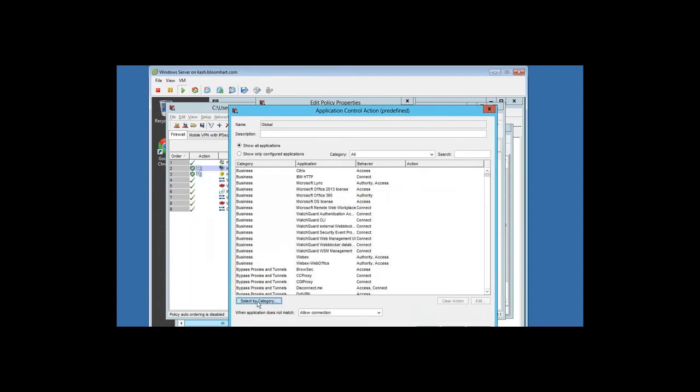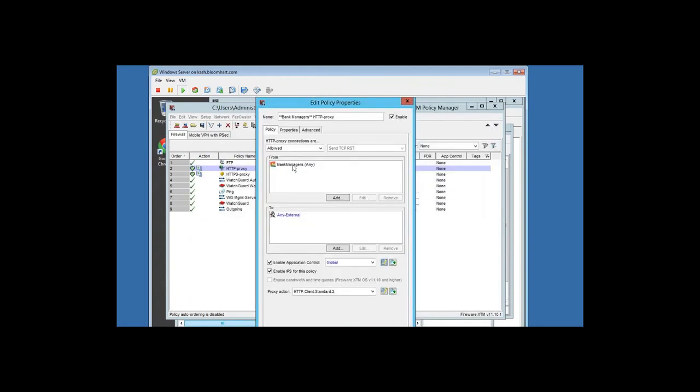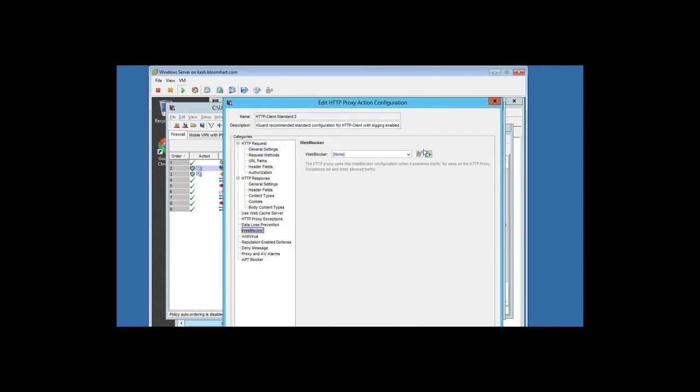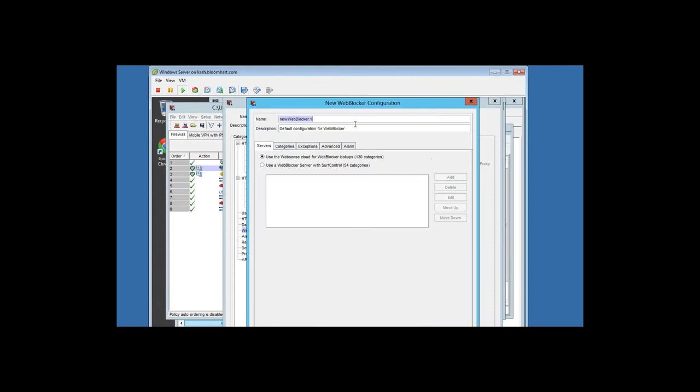But in this case, we want to go ahead, again, select by category. I want to allow or deny based on my bank managers. I can then go into my web blocker and say, let's create a new policy for that.